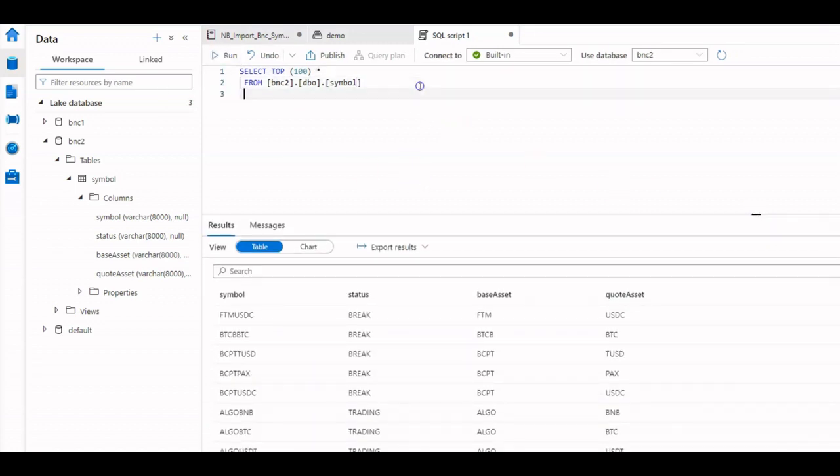Let's for example order the data by the symbol. We also have IntelliSense for SQL, I love it.